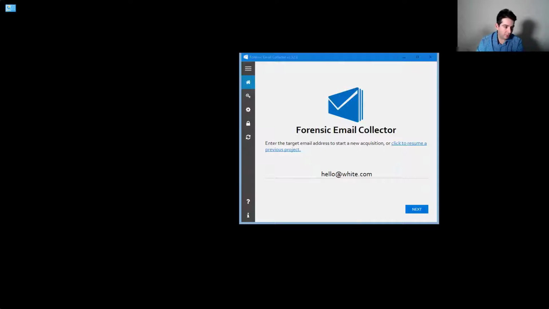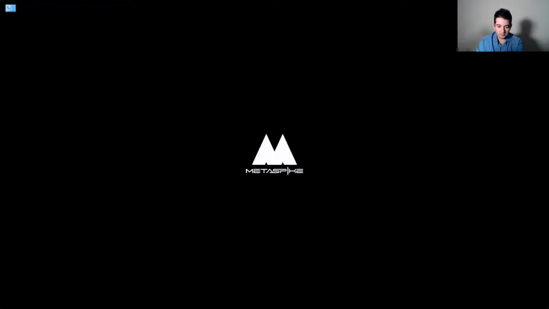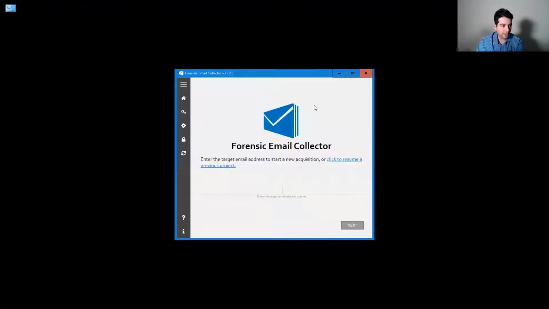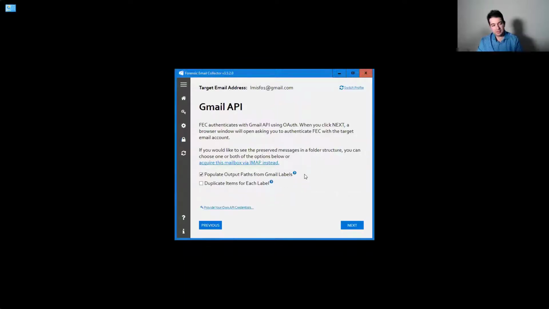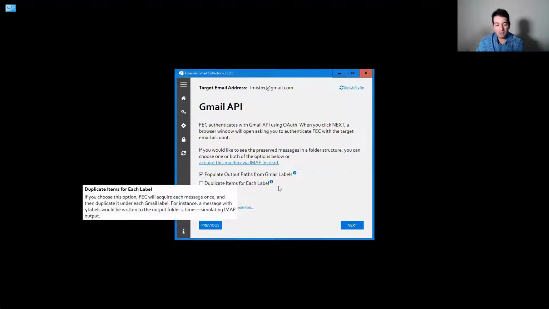So let's start by looking at Gmail and some of the new features we have here. So let's log into this test account we have. So let's stop here for a second and talk about the output options. This is a good point. So one of the new features we have, again, is this duplicate items for each label option.